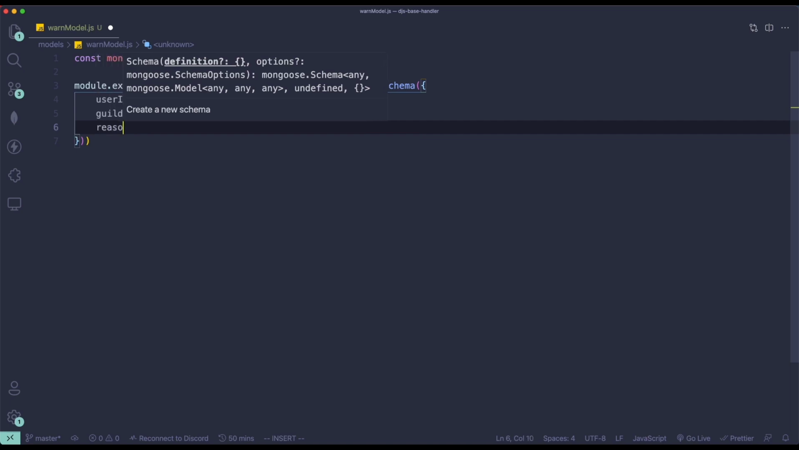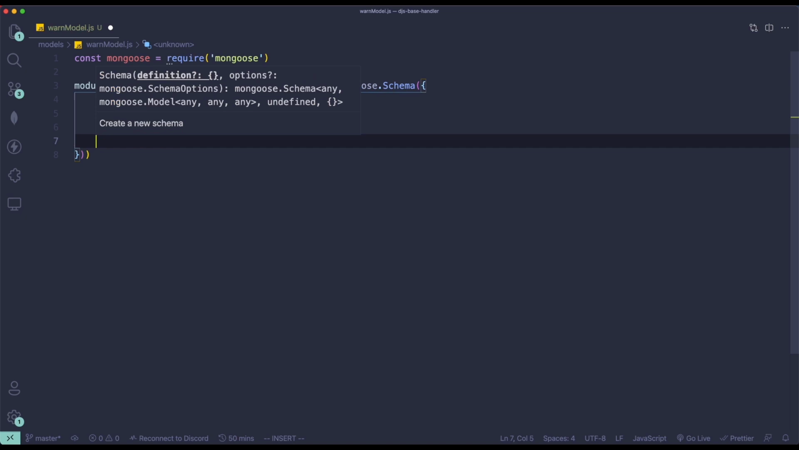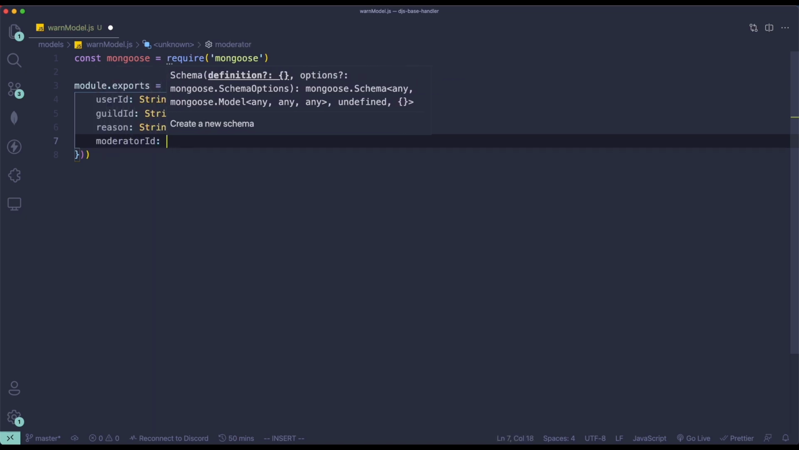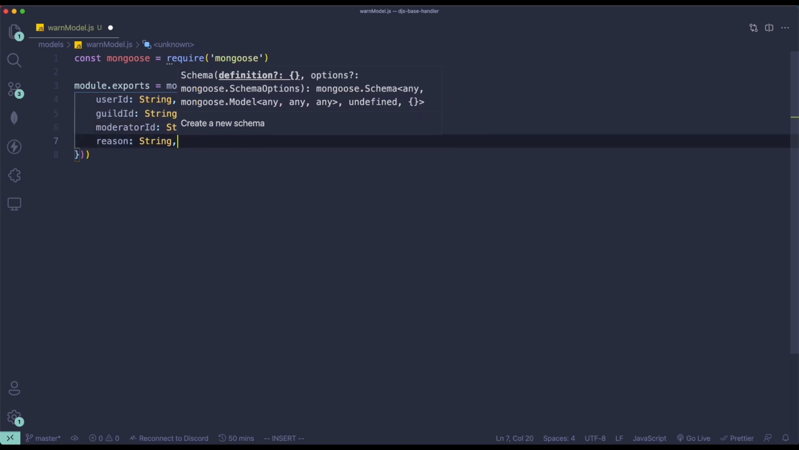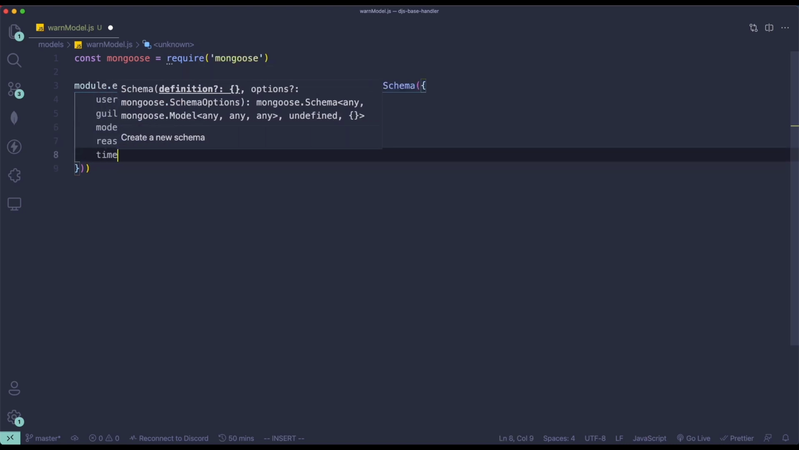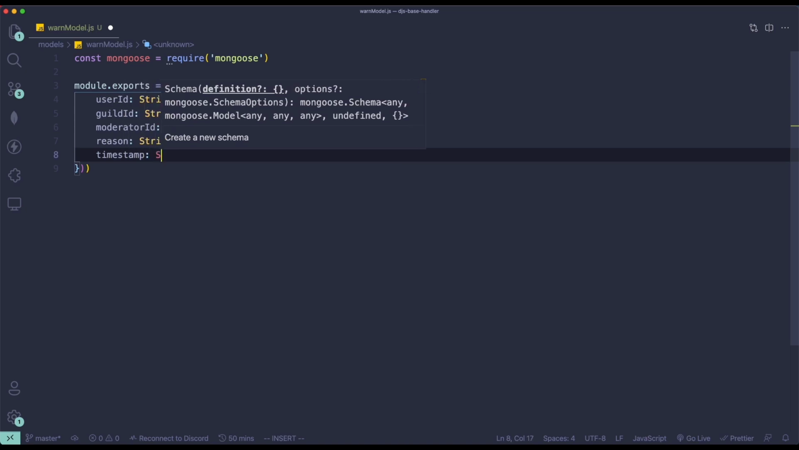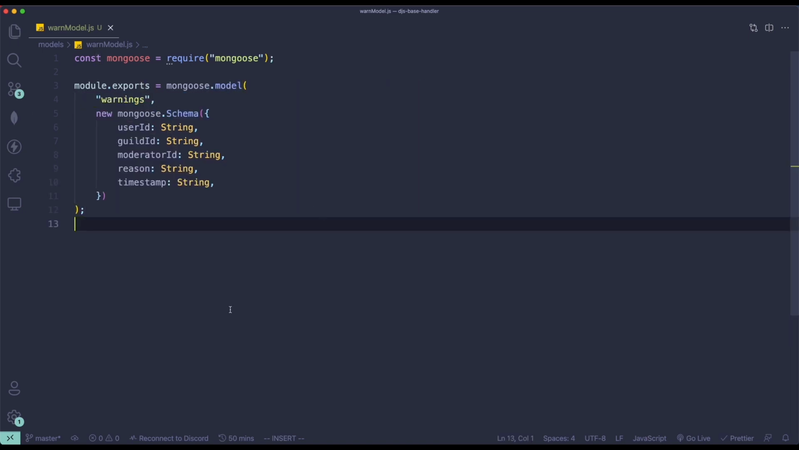We're going to have our reason, so the reason for this warning, and we can have it as a string as well. Moderator ID will also be a string. Let me just move this up so it looks a little better. And then lastly, we're going to have timestamp. So this basically tells us when this was issued, so I can display this timestamp later on in this video. Alright, so that should be it for the model.